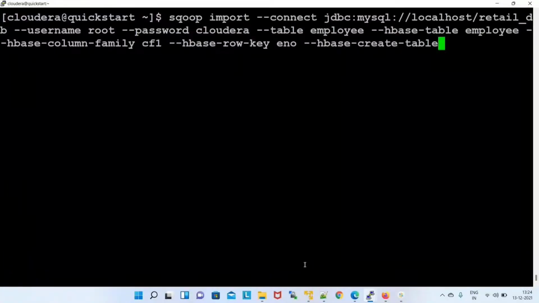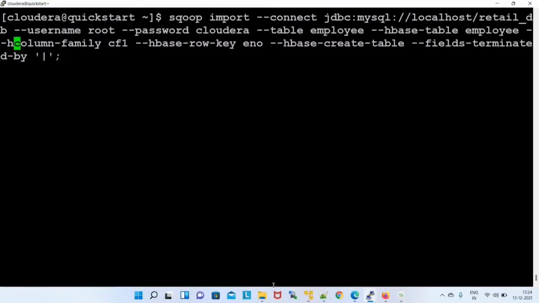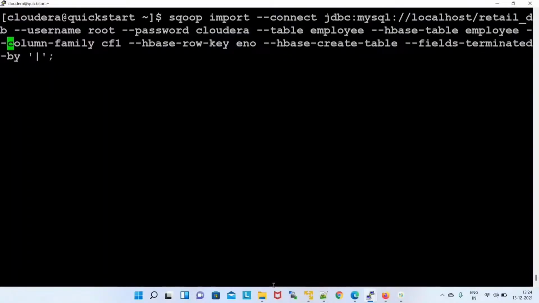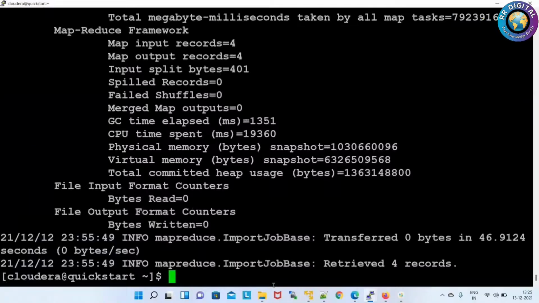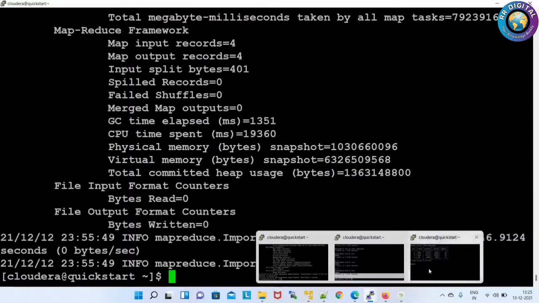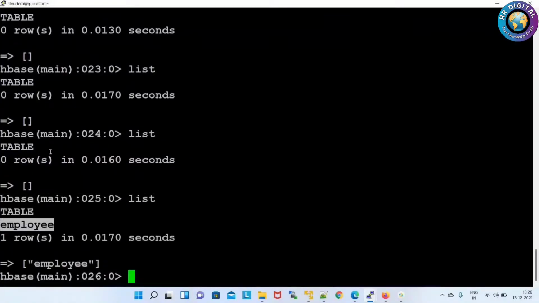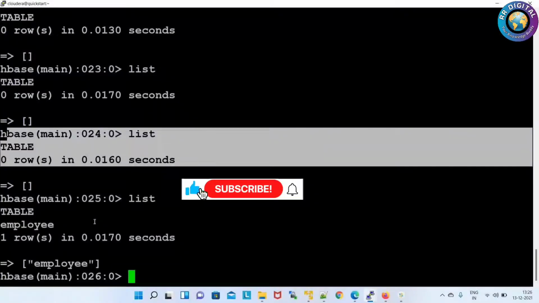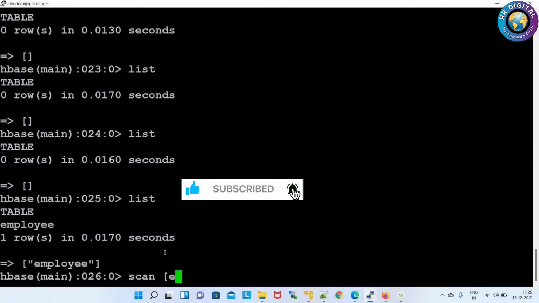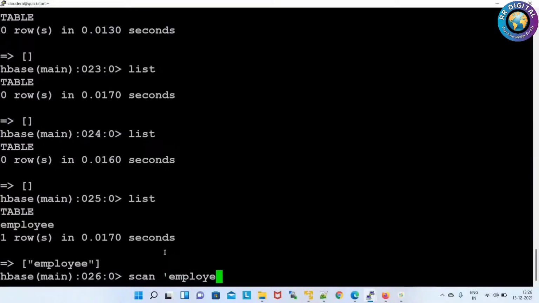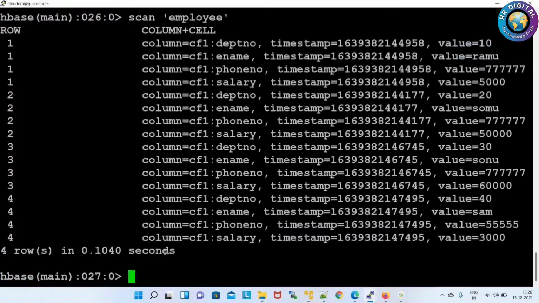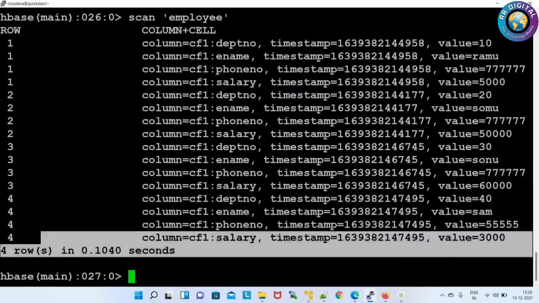Then hyphen fields hyphen terminated hyphen by, so the data is separated by tab. Column family, HBASE not required. Okay, retrieved 4 records. Now in HBASE, list: it is showing the employee table. Earlier there was no table, it was empty, and now it shows the employee table. If you want to check the data, scan employee. 4 records, so the data was imported successfully.